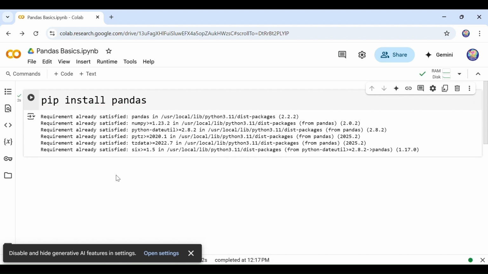That's because Google Colab comes pre-installed with Pandas, so I don't need to install it separately. But in case you are using a different IDE, then just type this command and run it, and Pandas library will be installed on your system.